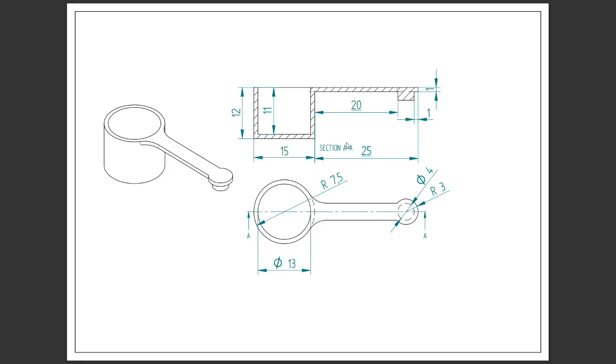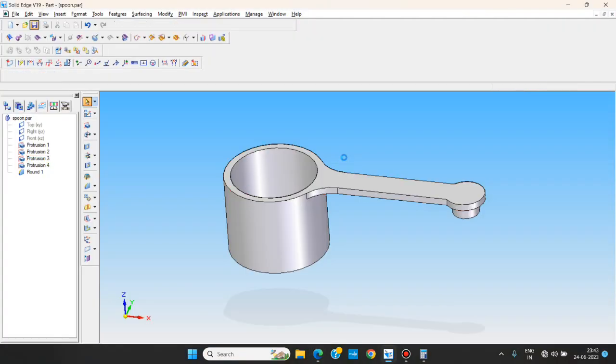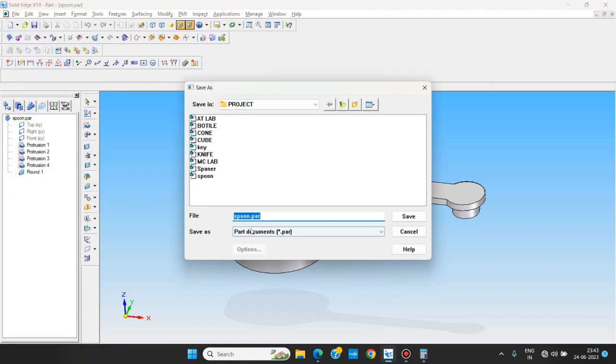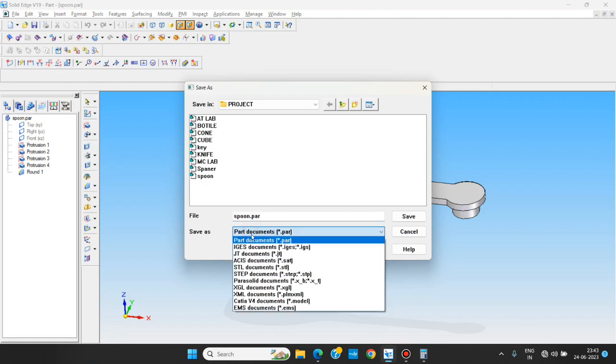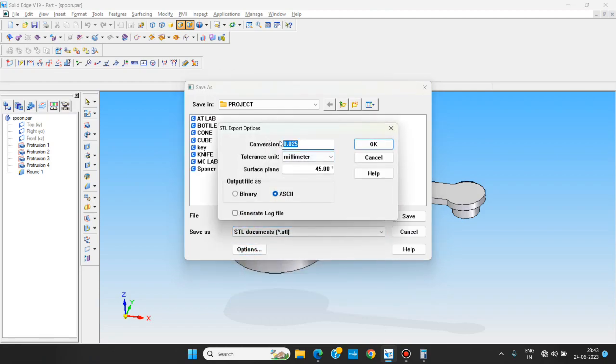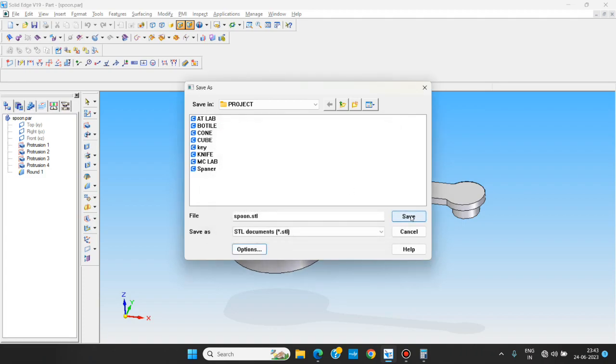Save it to a location and again file, Save As, change part documents to STL. Options, check this conversion values, conversion tolerance 0.025 and tolerance unit in millimeters and surface plane angle 45 degree and output file as ASCII. Then click OK. Then click save on the same preferred location. Save.